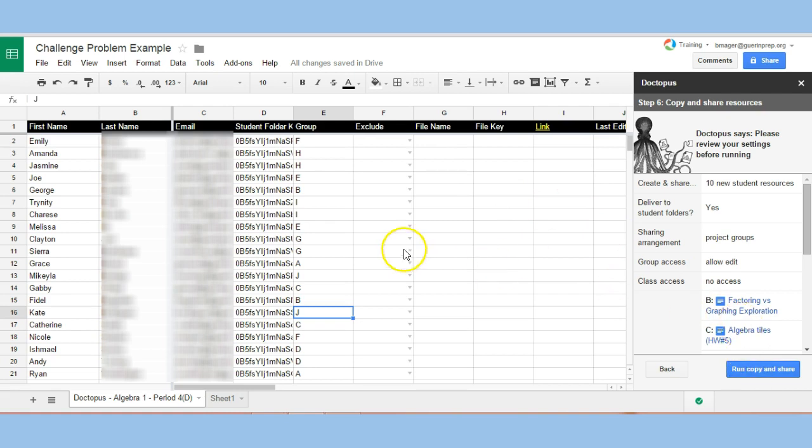but I hope this helps. The key is to make your groups early on so that you can cut and paste from an old Doctopus spreadsheet and use it again. Thanks for listening.